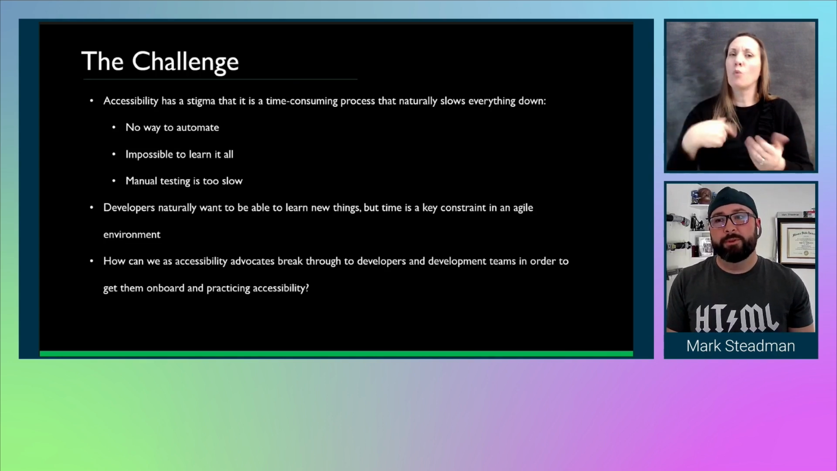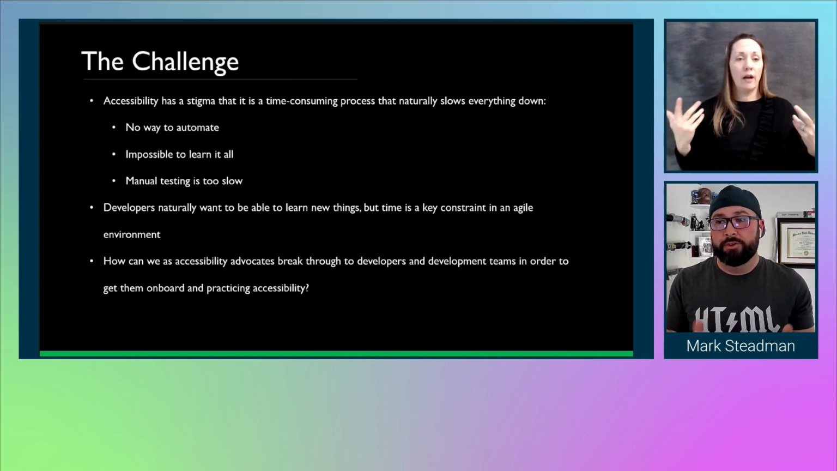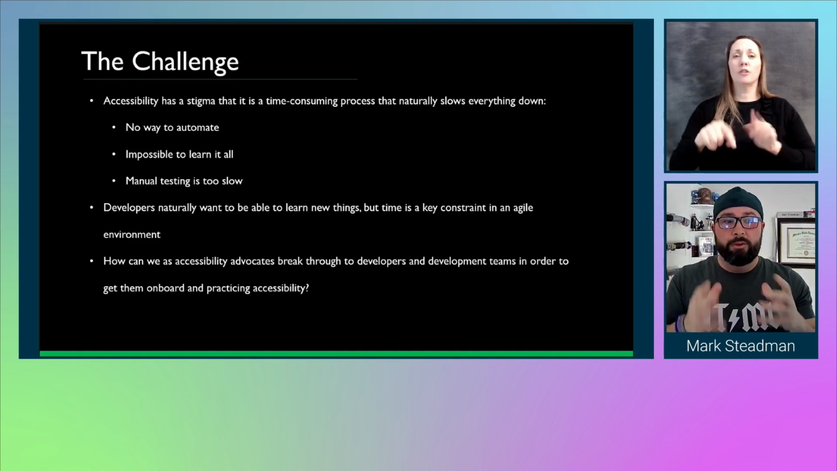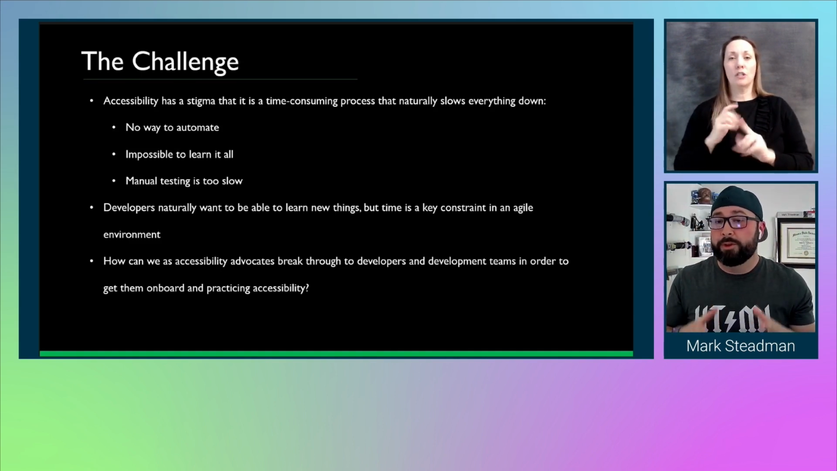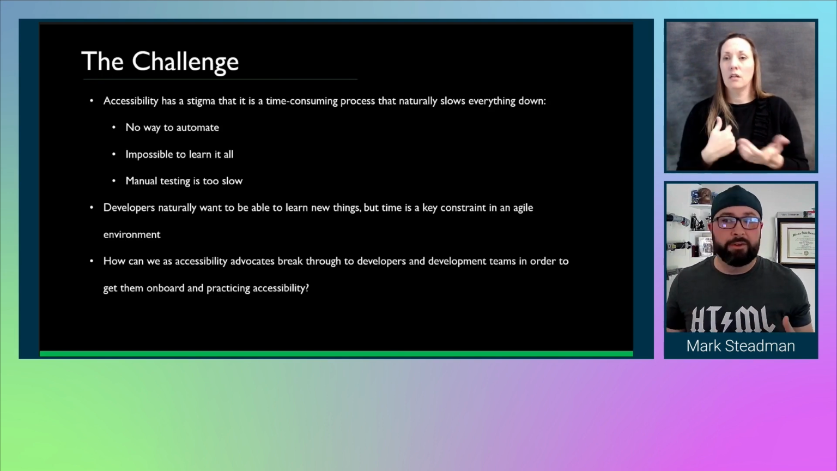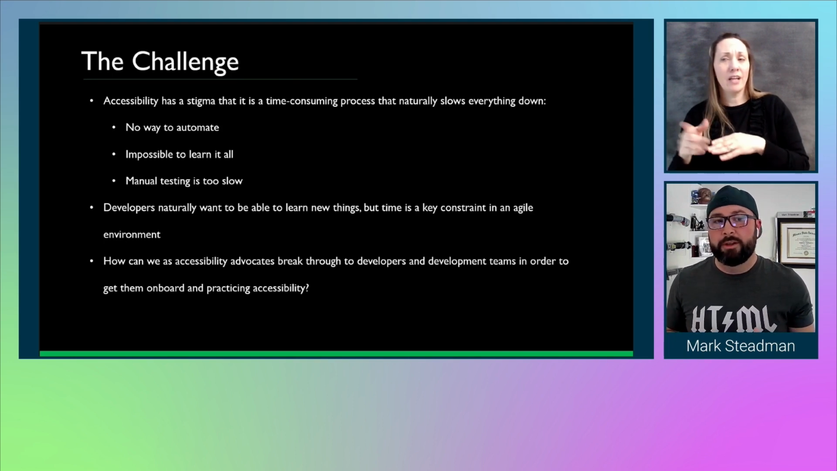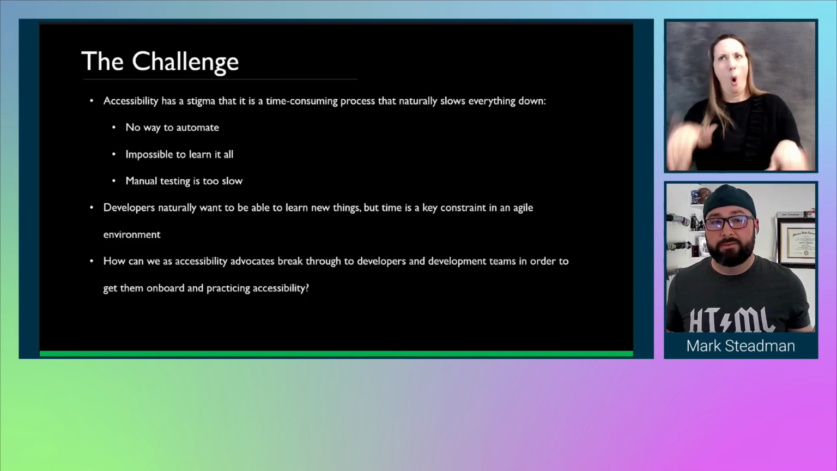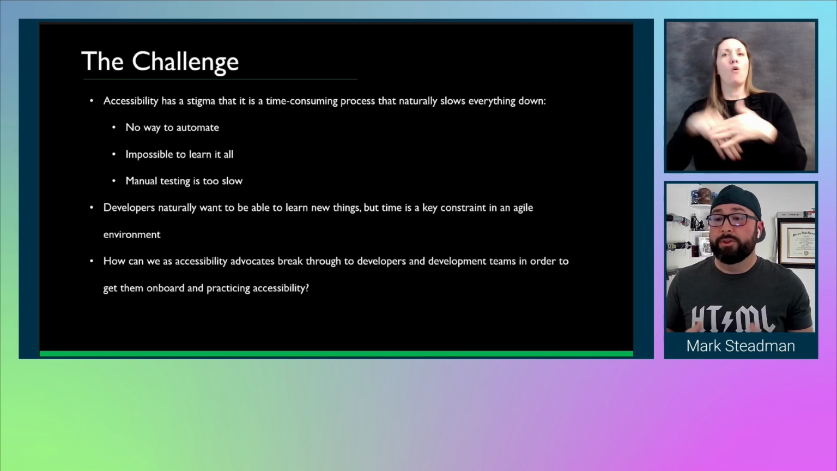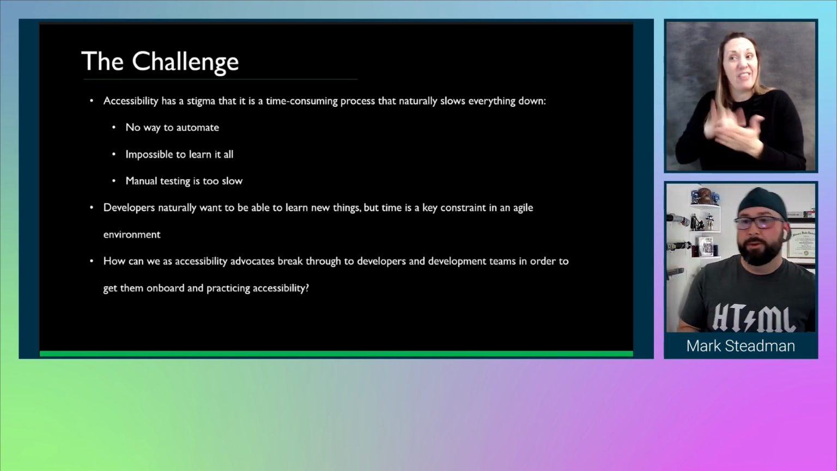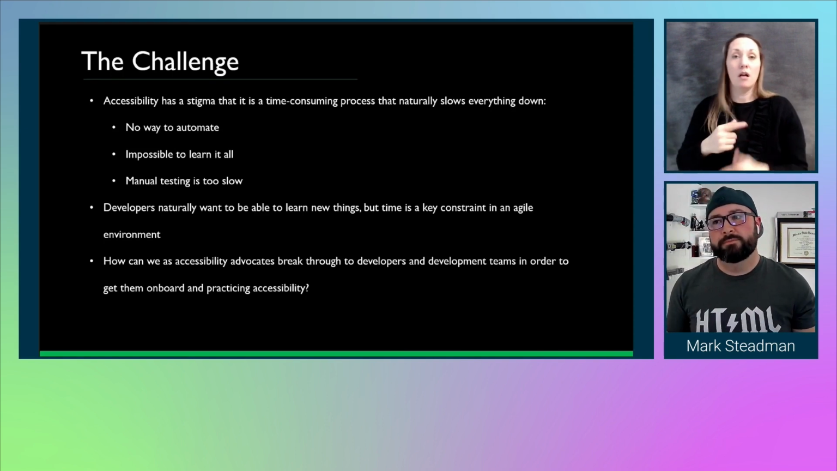The other challenge is that it's impossible to learn, or to learn at all, excuse me. And again, this kind of goes back to the same stigma that we talk about with automation. Developers want to learn stuff, but they want to learn it holistically, right? There's a reason why there are accessibility SME specialists out in the field, because they, for the most part, know a lot. I can tell you right now, no accessibility SME, myself or anybody else, will say they know everything about accessibility. That's not the case, right? You can't learn it all, but you can learn the things you need to know to make yourself better. But again, that stigma is out there. And the big one, I'm sure everybody knows: manual testing is way too slow, right?